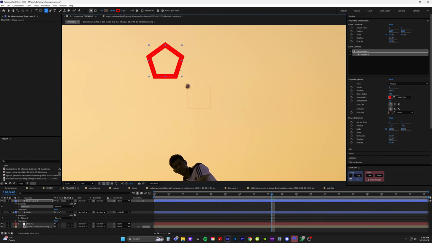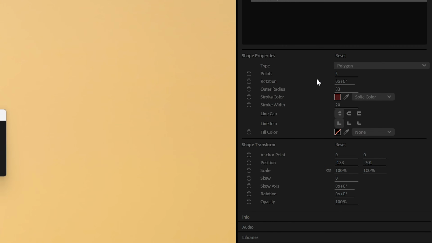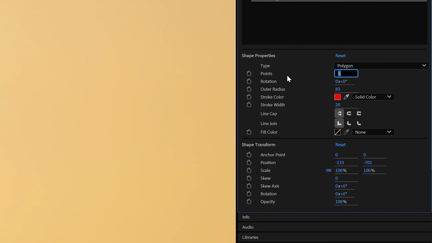We'll grab the polygon tool here. We'll create a polygon like this, and it defaults to this pentagon, but what we want to do is over here in the properties panel, we'll change the points right here to 3.